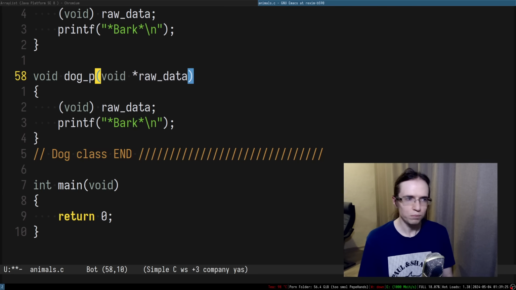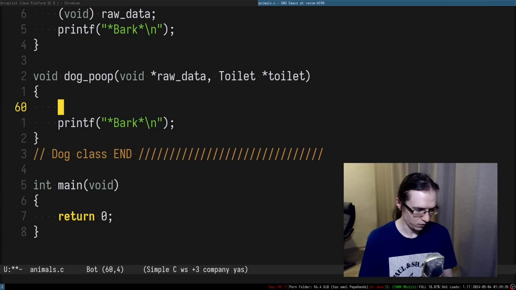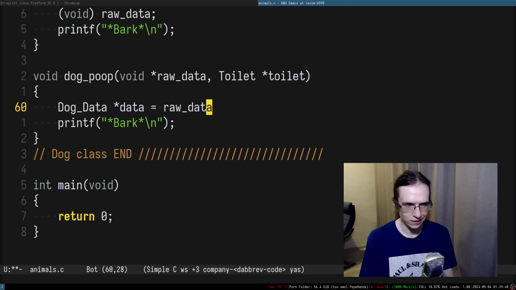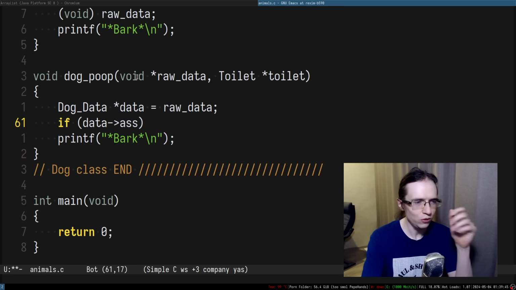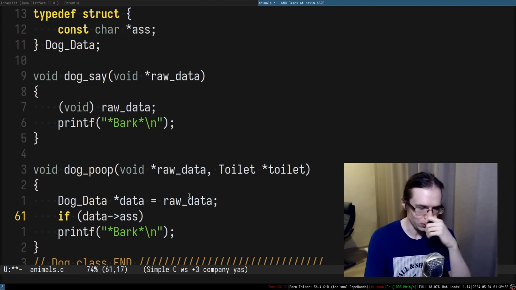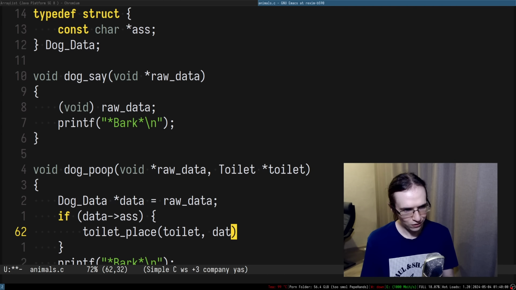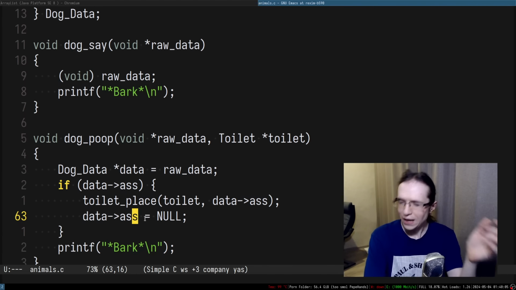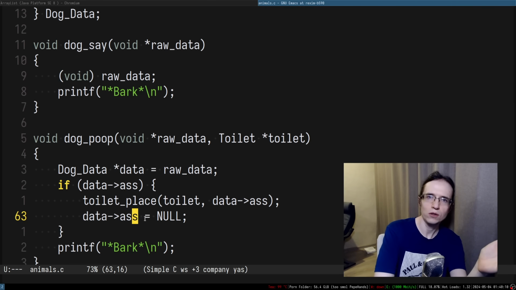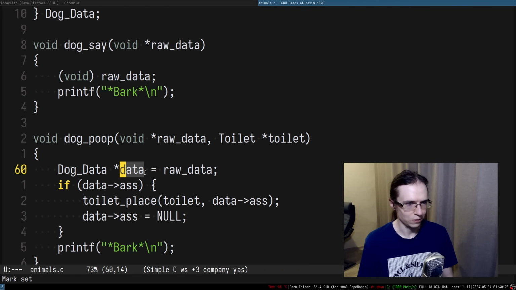Then we do dog poop, which accepts the raw data, but also the toilet into which it's going to be pooping. So here we say dog data, data is the raw data. Essentially, if data s, so here we have an opportunity to actually denote the empty s with null, which is rather convenient. If data s, we take the toilet, place toilet data s, and then empty the s with null. In Java we couldn't really do that very easily because, wait, everything can be nulled. I completely forgot about that. We could have done the same thing in Java. Very well, whatever. Data s. Wait a second.